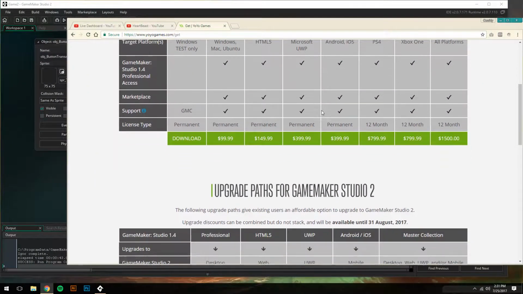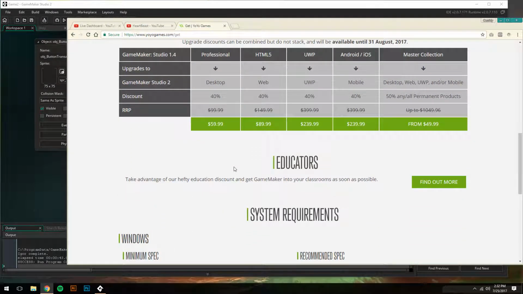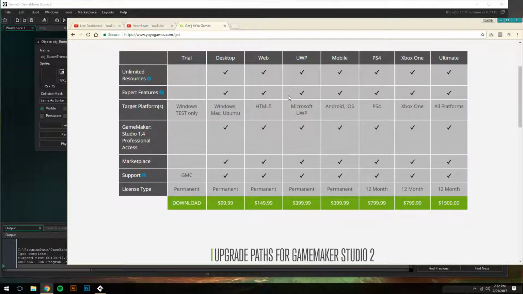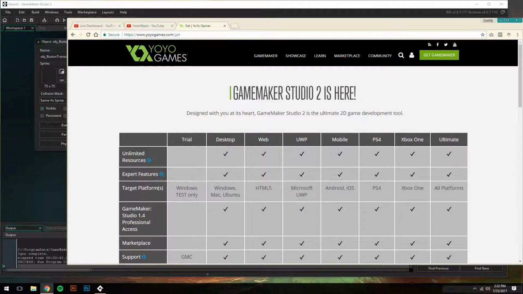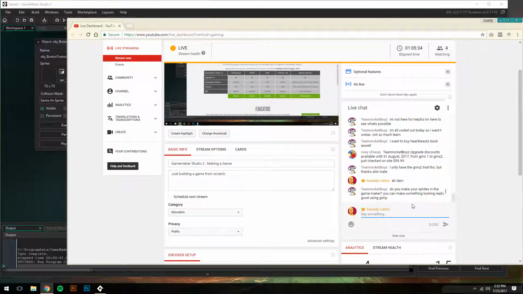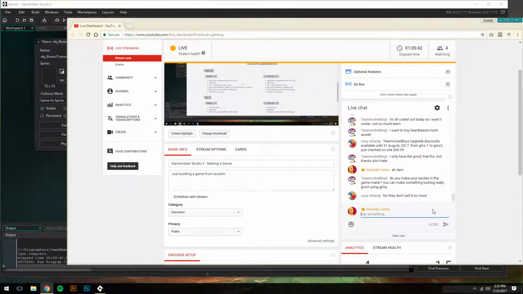Whoops. Huh. Okay, well, let's... and $800 a month. Damn. Okay. So, yeah, what else? Do you make your sprites in the Gamemaker? You can make something looking really good using GIMP. No, they don't sell it anymore.